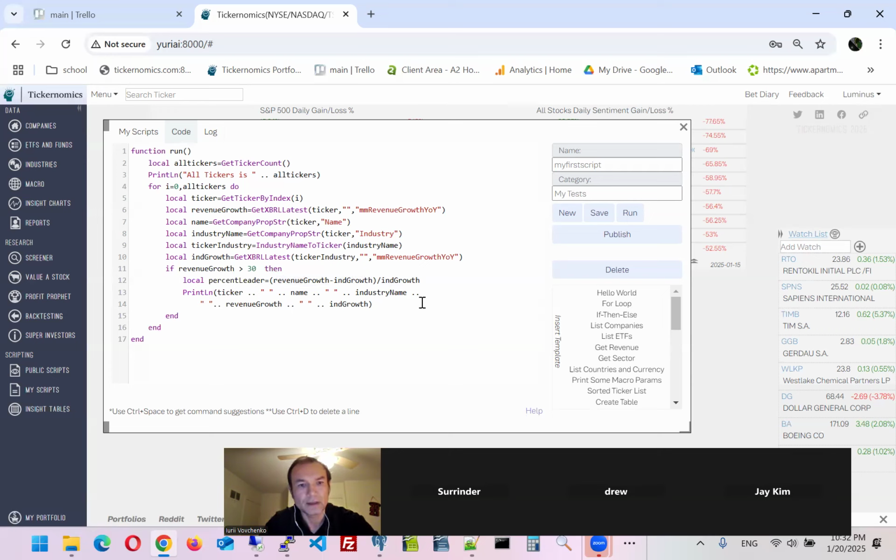So we can add another condition in the if statement. If revenue growth for the company is bigger than industry growth for that company. So we're only interested in those that outgrew the industry. And then we also calculate the percentage. I think we need to multiply by 100 to get to percent. And we'll print percent leader.